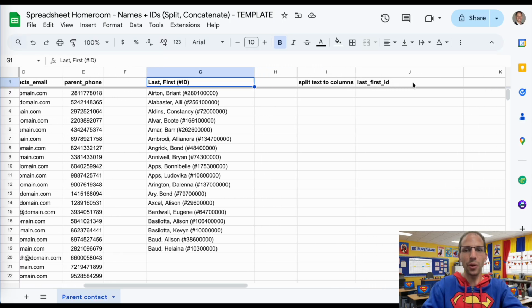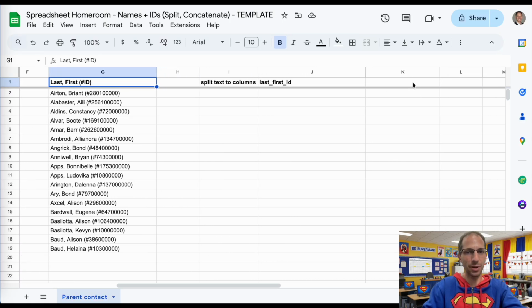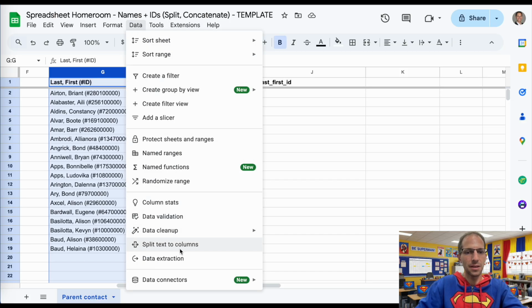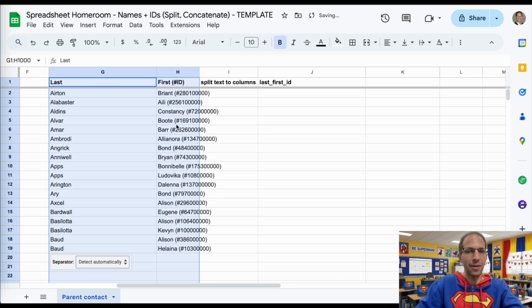Now let's say we want to split text into separate columns. There's a feature called split text to columns. Highlight the text you want to be separated. Data, split text to columns. Now in this case, it detects automatically what we were trying to do. That was a comma in this case. You'll notice the comma is no longer there. And what came before the comma is in one column. What came after the comma is in another column.